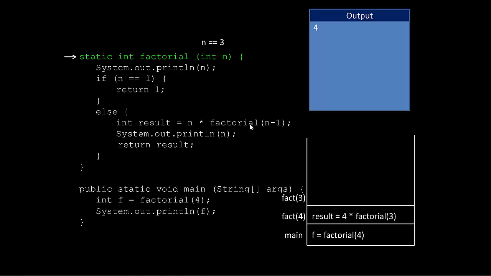We can create the 3 clone, and you can see that right here, fact of 3. And what is this 3 clone going to do? Well, it's going to print out its version of n, which is 3. So this is an important point. Notice that according to the 3 clone, it thinks that n is equal to 3, but a little bit later on down here in the stack at factorial of 4, its version of n is actually still remaining 4. So don't get those 2 versions of n confused. All right, let's continue on.